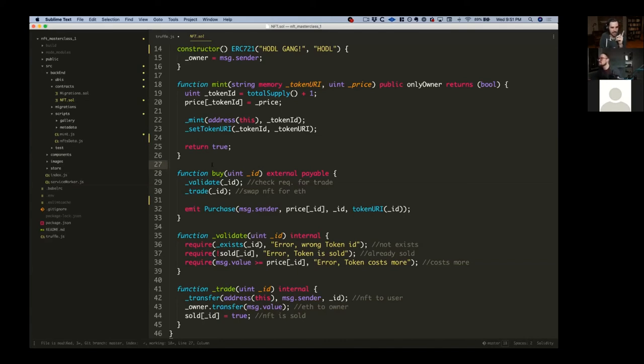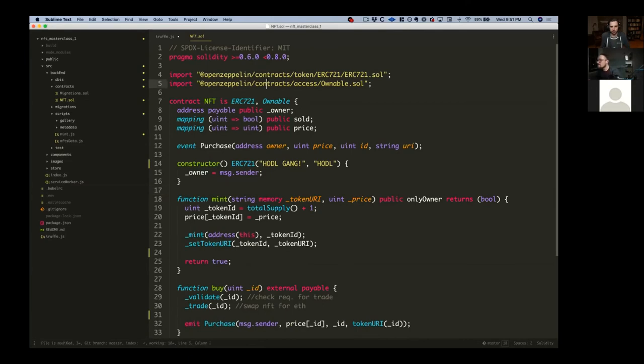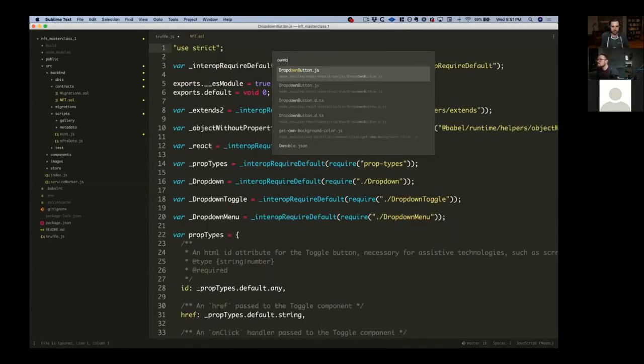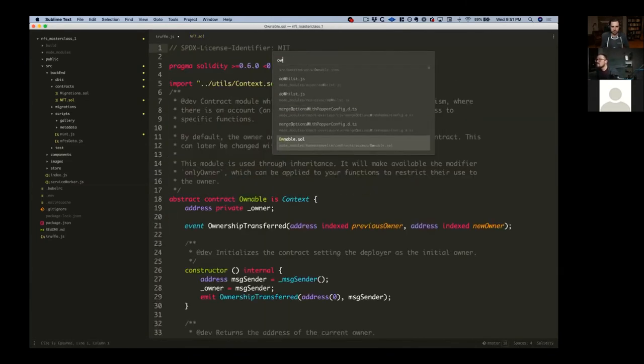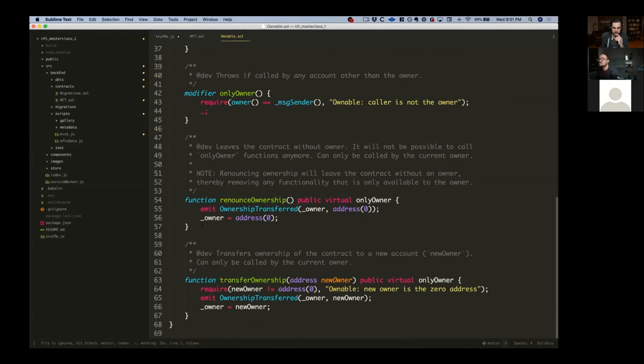Yeah, totally. So I got a good question here. Somebody says, how can you remove yourself as the owner? If you look in the Ownable contract, there's a renounceOwnership function. This basically will remove yourself as the owner. It'll basically transfer to the zero address.